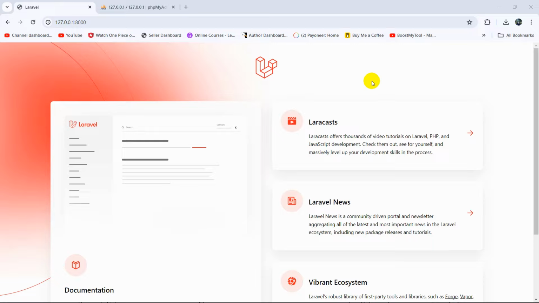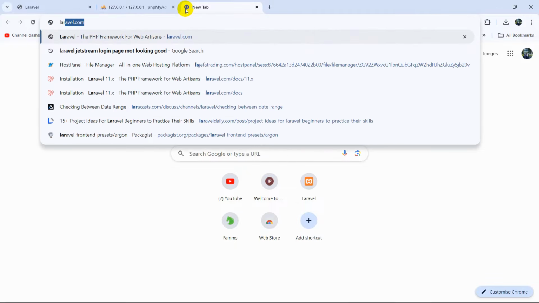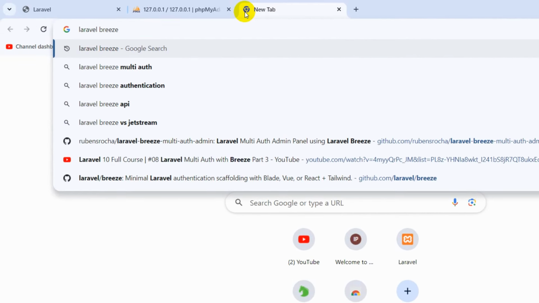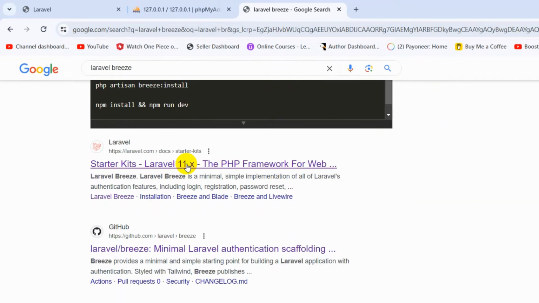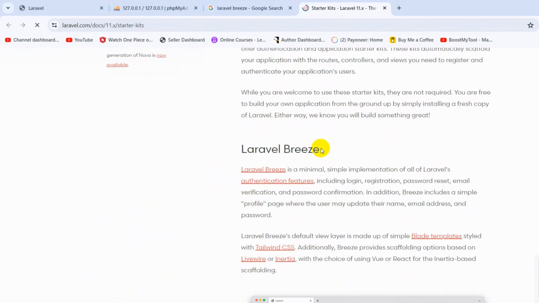For it, first of all, since we are going to use Breeze, we need to install Breeze in our project. So first of all, let me just search over here Laravel Breeze and press enter. Let me go down, and here you can see starter kit Laravel, and right now if I go down, here you can see Laravel Breeze.